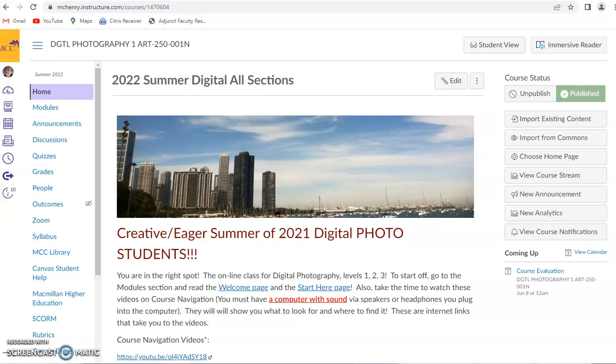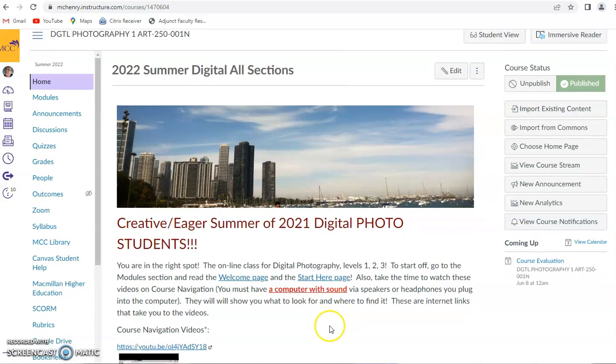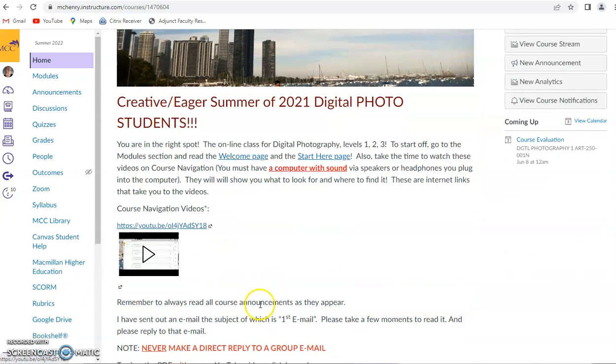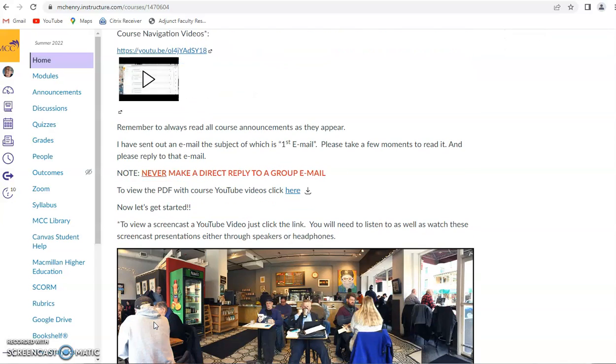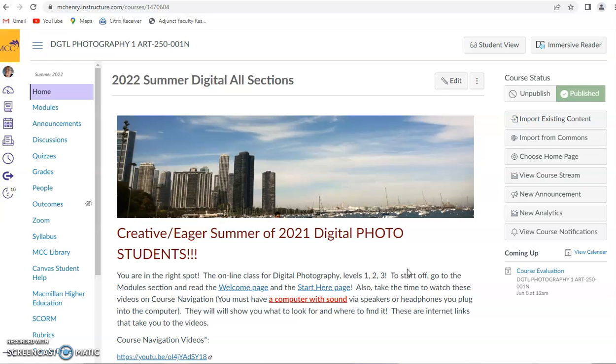This is the home page. This is my home page. Yours is going to look slightly different. That you get to when you launch the course. A couple of things that are here for you. There are some links to a welcome page and a start here page. I invite you to do that. Your course navigation video that you clicked on to get here, and some other instructions below that. Please take some time to look at that.